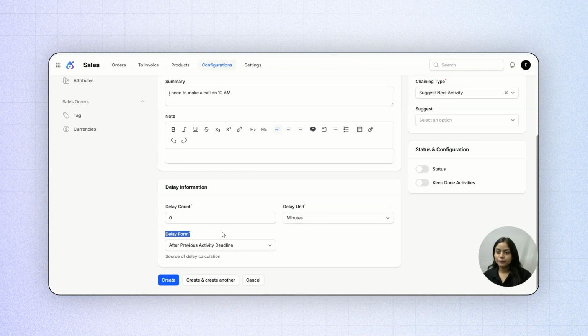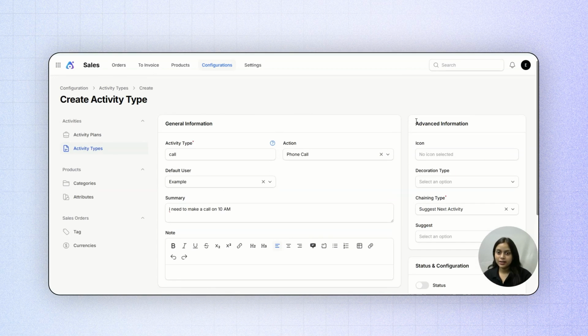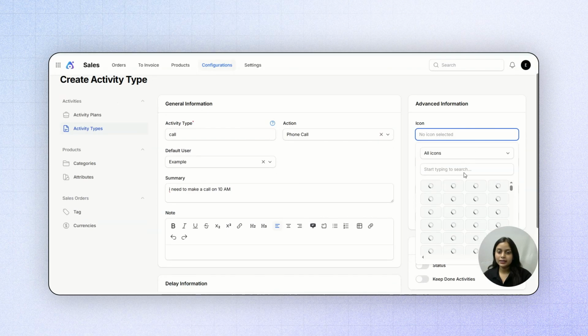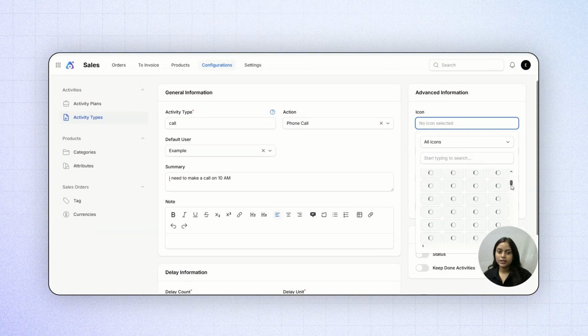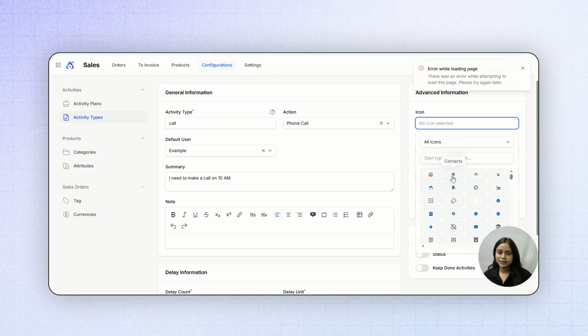Now move to the delay form after previous activity deadline, or you can select after complete date. Now advanced settings, select the icon. You can select from this list. For now I'm just selecting this.